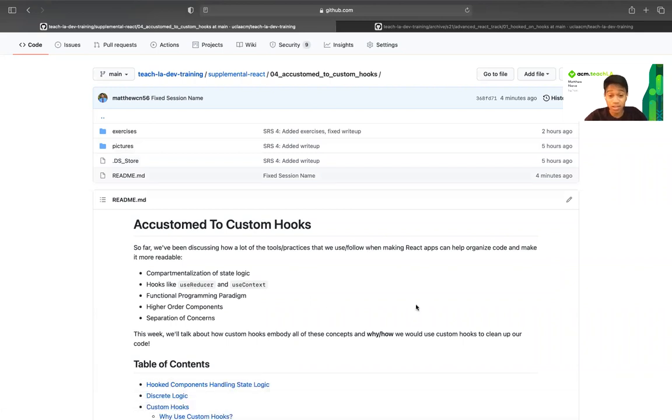All right, hello guys. Welcome to another one of our supplemental React sessions. And today we're going to be talking about custom hooks. Why would we want to use them and how would we use them?